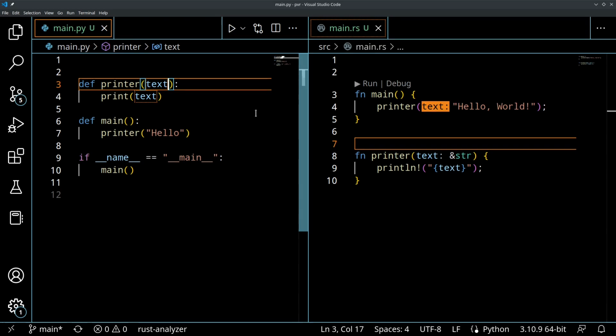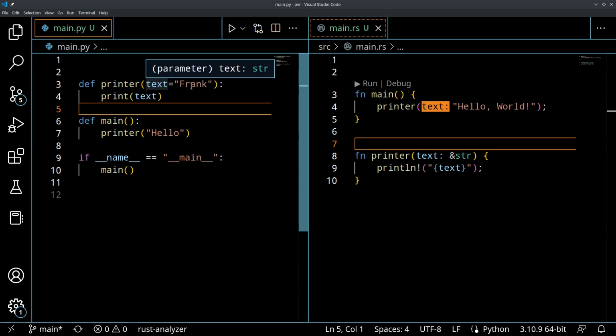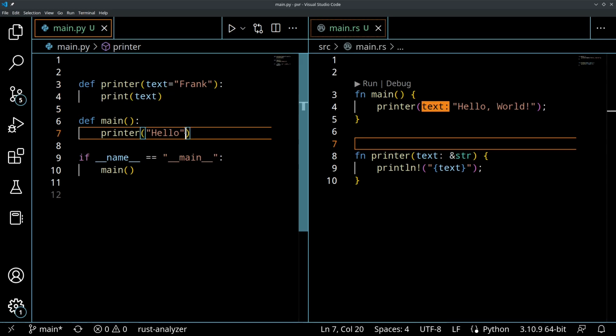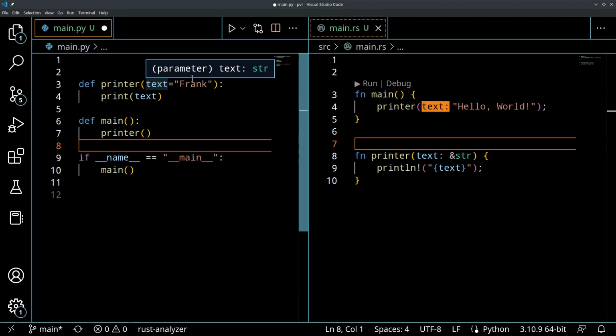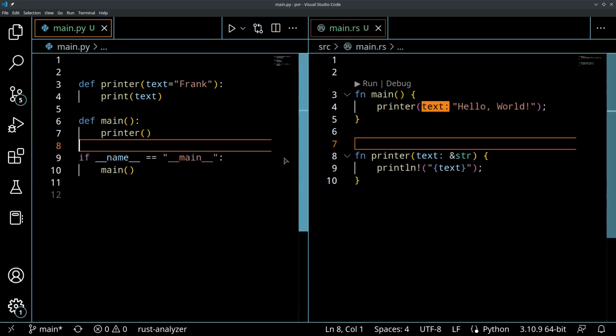So for example, in Python I could define a default value using the equal sign here. I could say text equals Frank, print text. Now I can call this in Python with no argument, and when I do that, if text doesn't have an argument, it's going to use this default value. So that's something that I like a lot with Python.